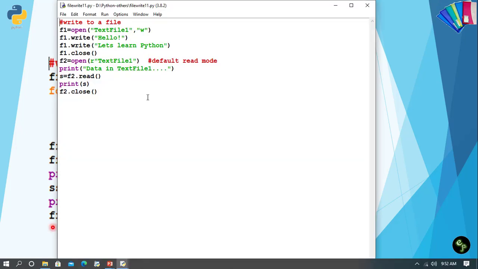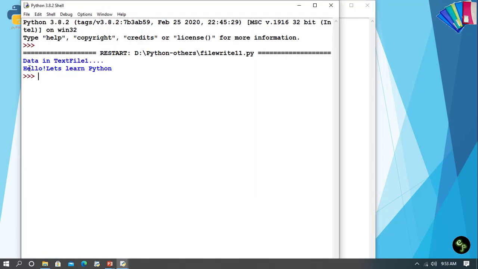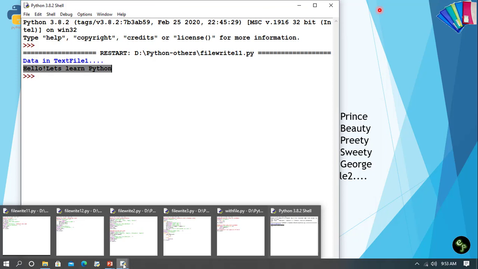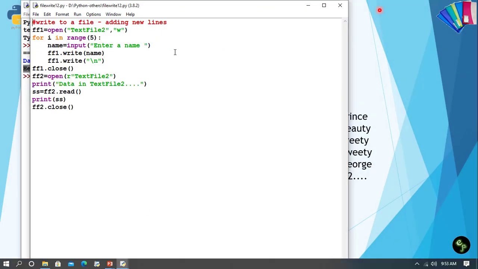So this is the first one, write to a file. We have used two write methods to write two strings to a file, text file 1. So let us run it. And we see that it displays the message hello, let's learn Python. Similarly, we'll run the second one, and now we will see that it will ask us to enter a name. As soon as we write the names, it will display the content.